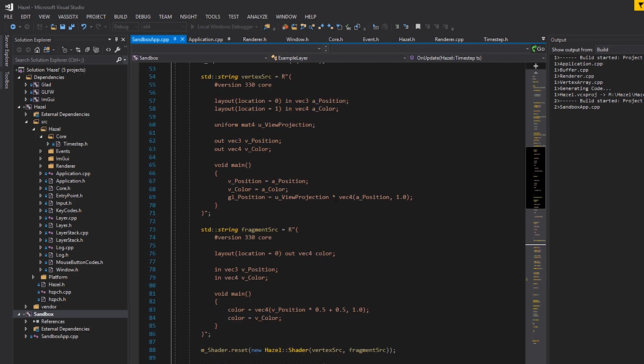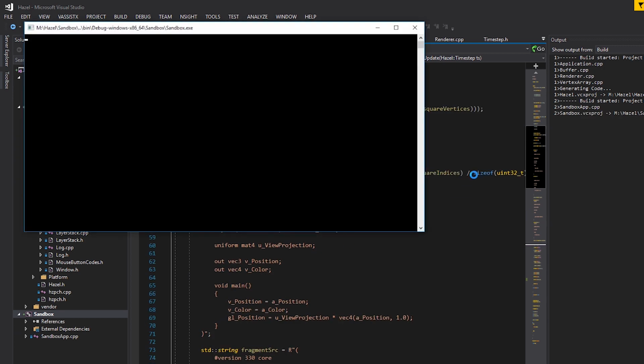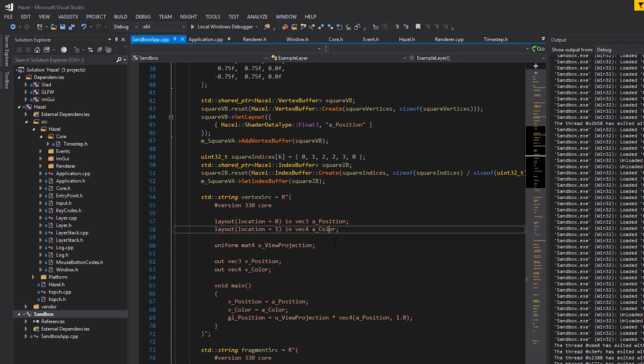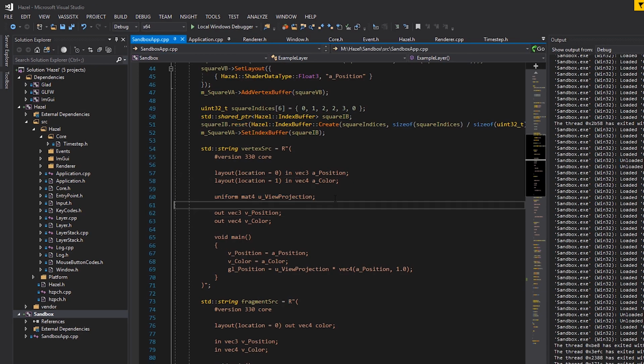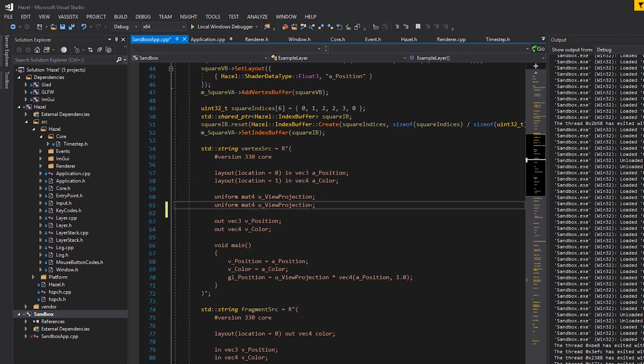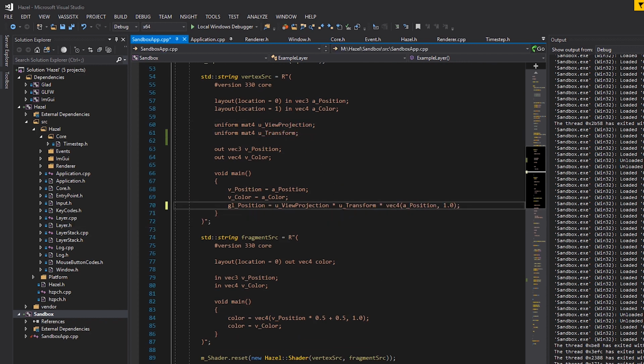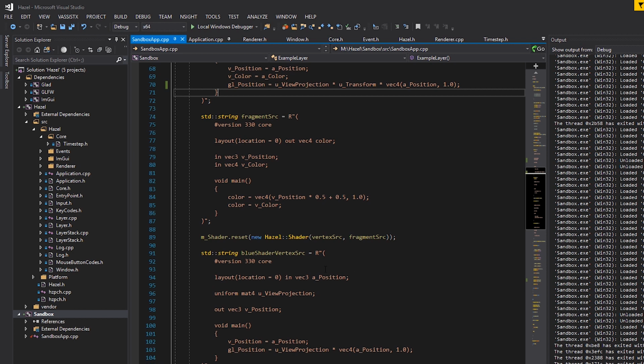So let's go ahead and set that up now, right? So I'll just get rid of this. We have our view projection, and then we're just going to copy that. And underneath that, we're going to have our u_transform, right? And what we're going to do is multiply view projection by transform, and then by our vertex position, right? So we're just adding that in, and we'll do the same.